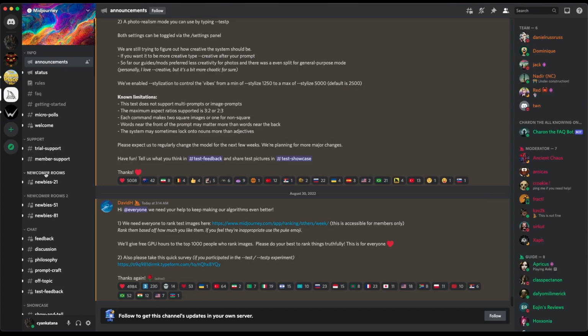Next, we have the newcomer rooms. These are the channels within which you're going to create your very first art with MidJourney AI. If this is the first time that you're using MidJourney, you're going to automatically receive 25 image generations for free, linked with your Discord account. These 25 images are meant to allow you to test out the power of MidJourney AI and see if this is something that you will find interesting and would like to do long term.